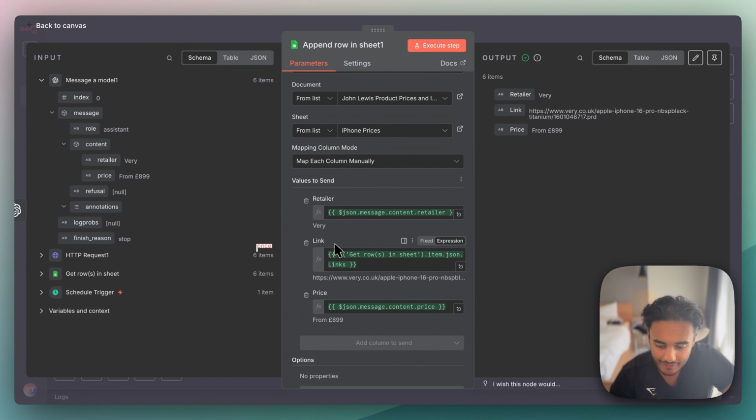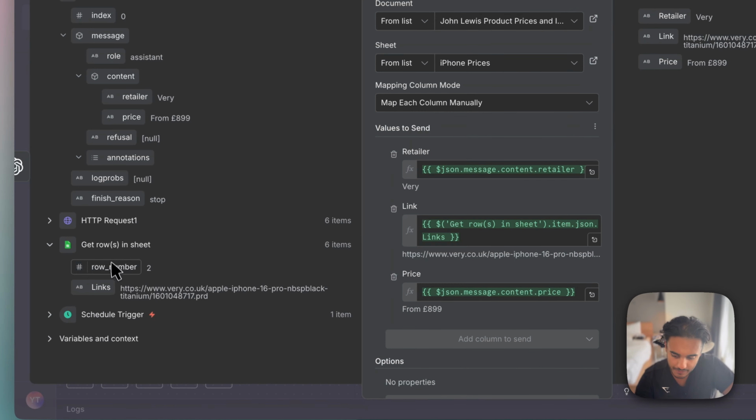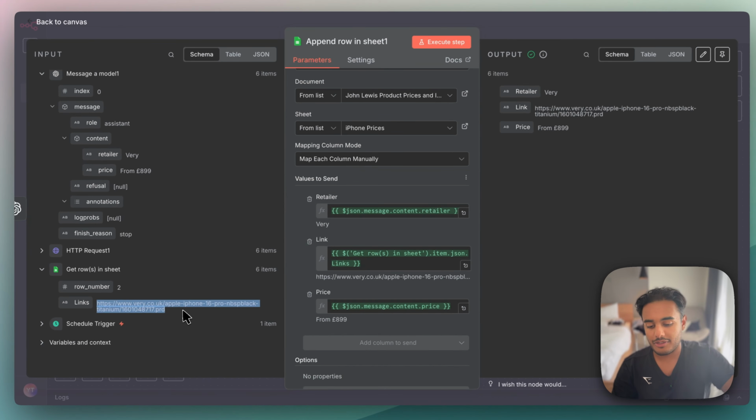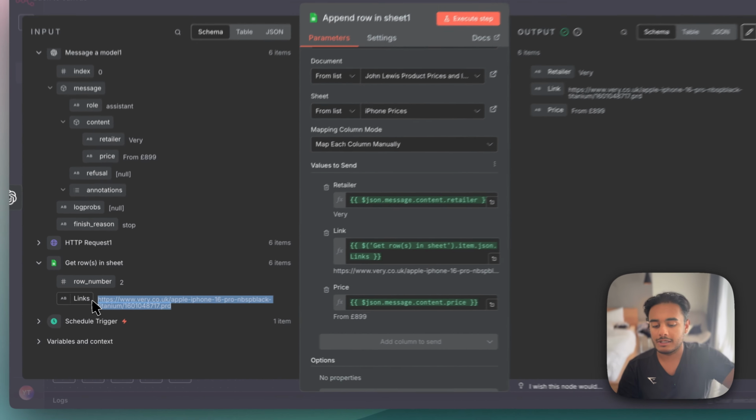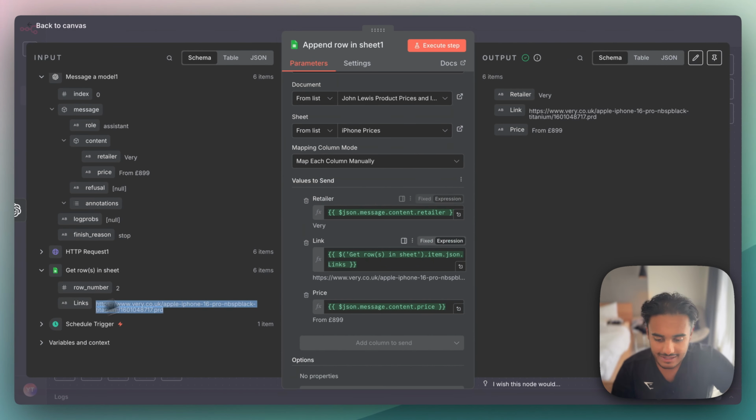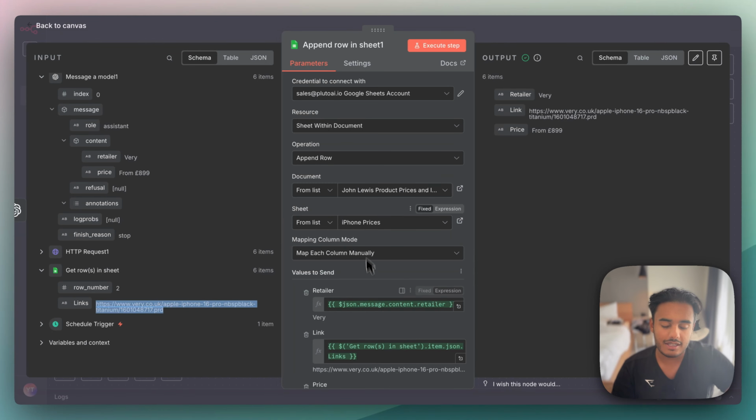And the last thing we have is the link, right? And the link actually comes from somewhere different, not from ChatGPT. The link will actually come from get rows in a sheet. You'll see this links one over here. So this is every single link that it's going to go through. It's going to put it into the sheet as well, just so we can click through into the link that's been scraped. That's how you set this node up. Nothing else. It's set up exactly the same way as before, right?